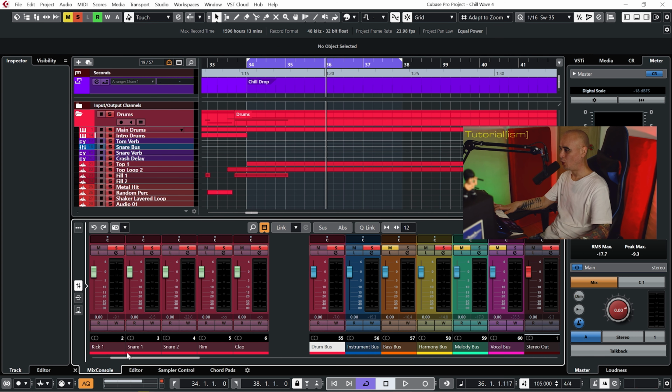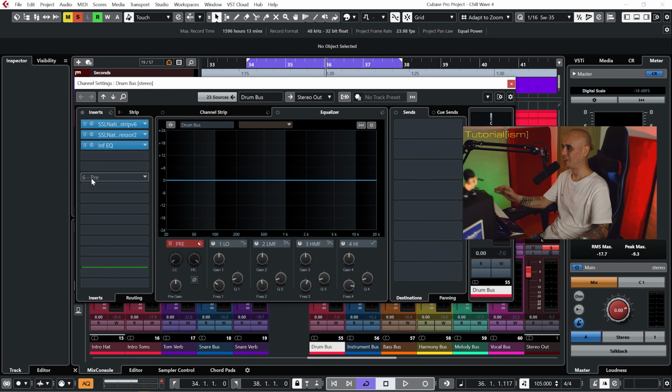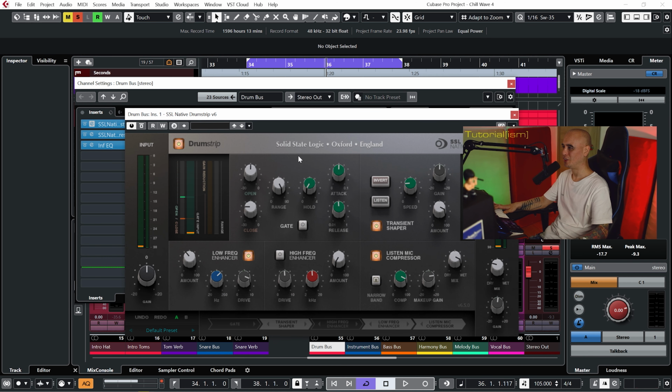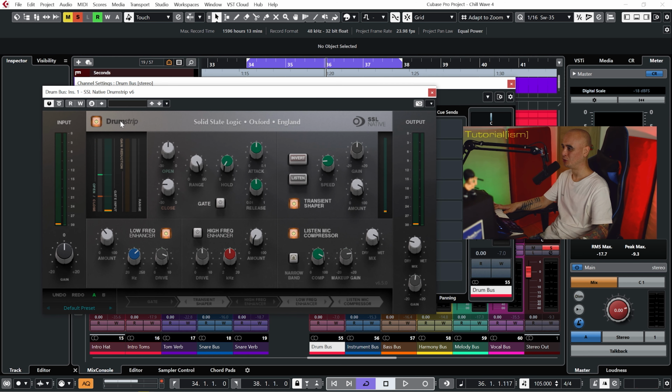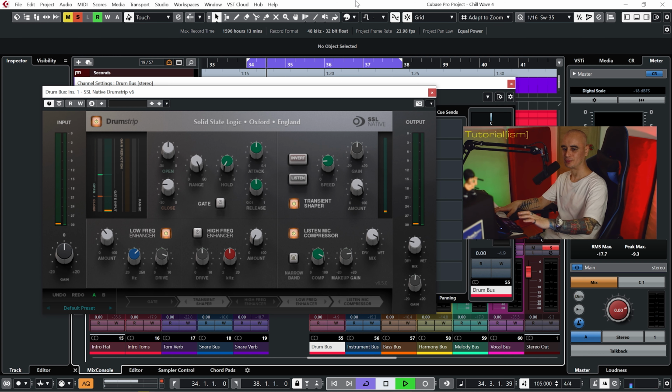And then I'm sending all of my drums, including the reverbs, into a drum bus. And to really exaggerate that gated reverb, I'm using the SSL drum strip, and it's all about this listen mic compressor button here. Okay, so you can see that I've got my dry wet at 26%, so I'll put it all the way to wet so you can really hear what this listen mic compressor is doing.